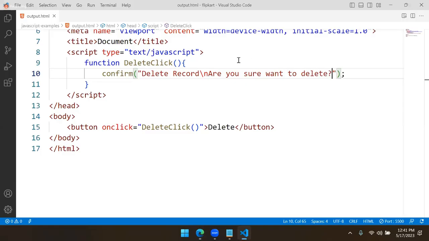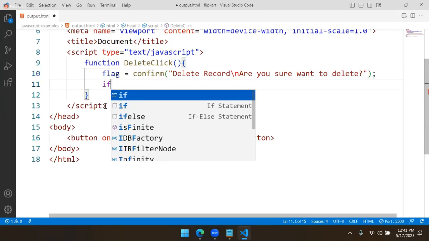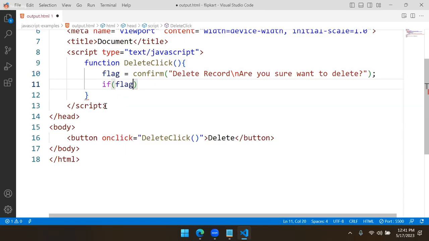Then how do you write logic for this? This confirm is returning a Boolean. I told you. We will store that Boolean in a flag. Flag is a variable; as of now, I'm just using the word flag. You can store that value in a variable. Now we write a condition: if flag is equal to true.